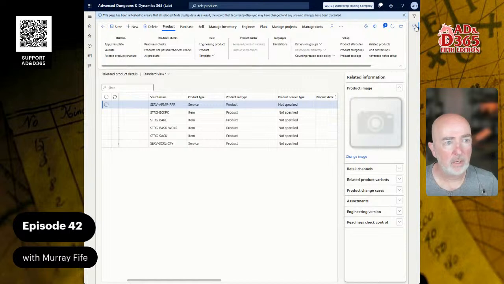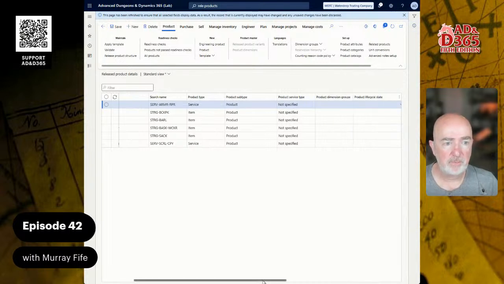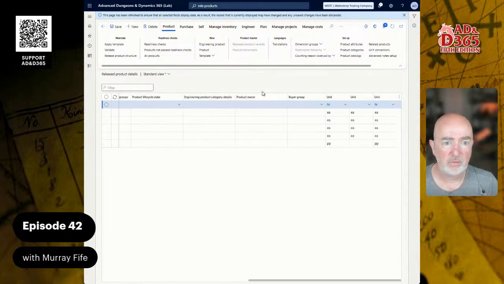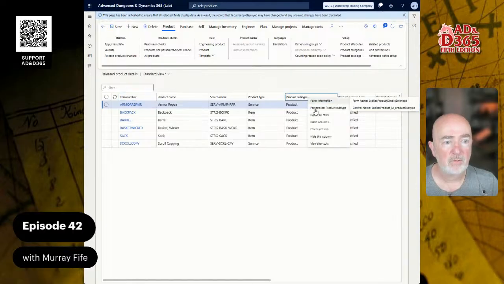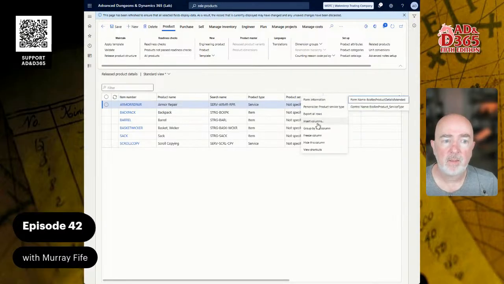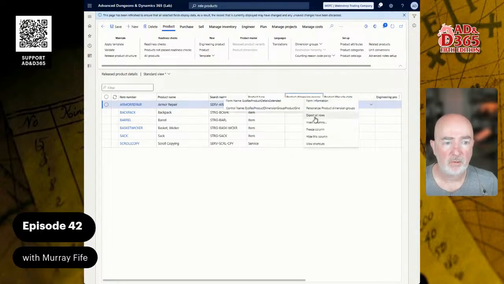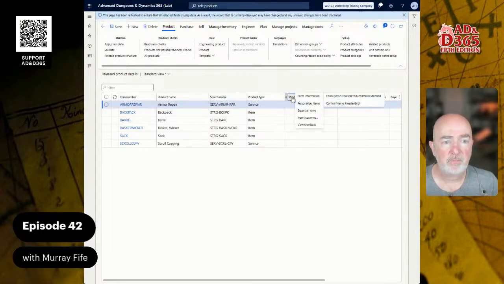So now if I look at this view, we'll see the units showing up here, and I can hide these additional columns that I don't want. So let's keep the product type this time. But we'll get rid of the dimensions just for now.